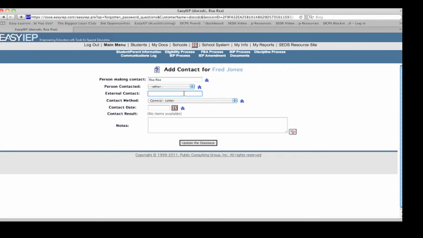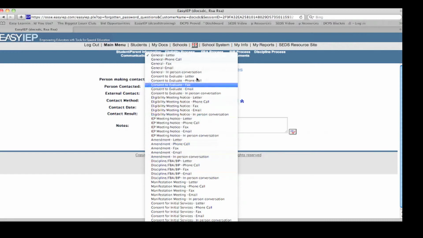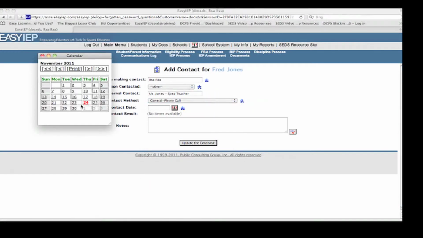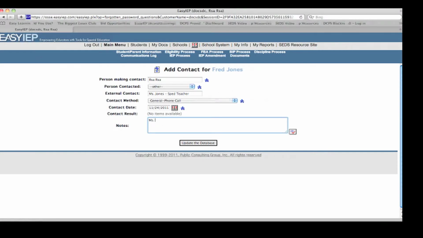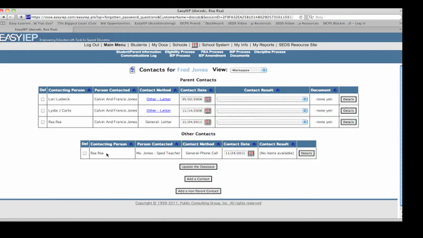You can type in the name of the teacher, the type of contact, if it was a phone call, the date of the contact, and click Update the Database. You will see the contact listed in the Other Contact section.